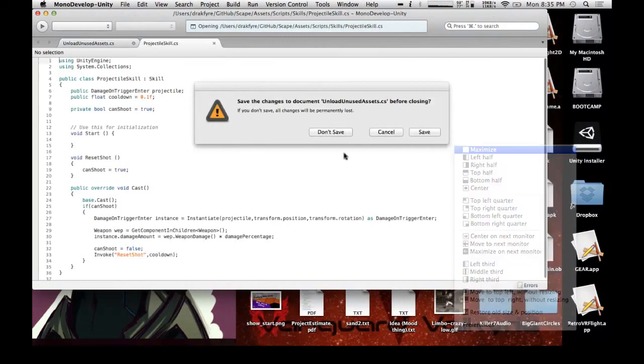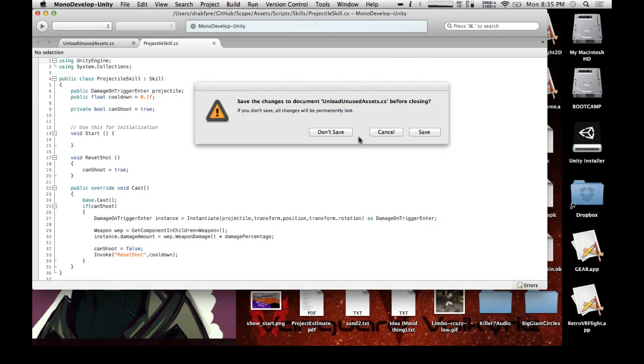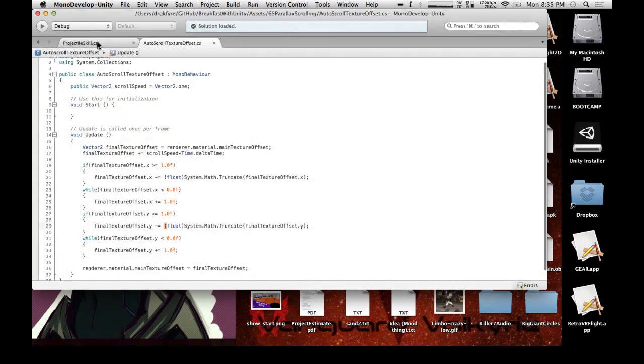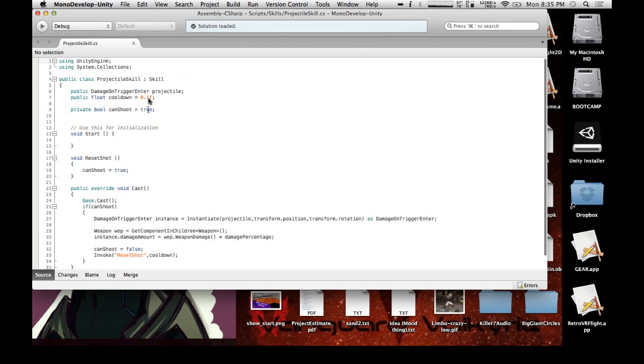So what is it going to do? Unload unused assets before closing. Don't save. All right. Projectile skill.